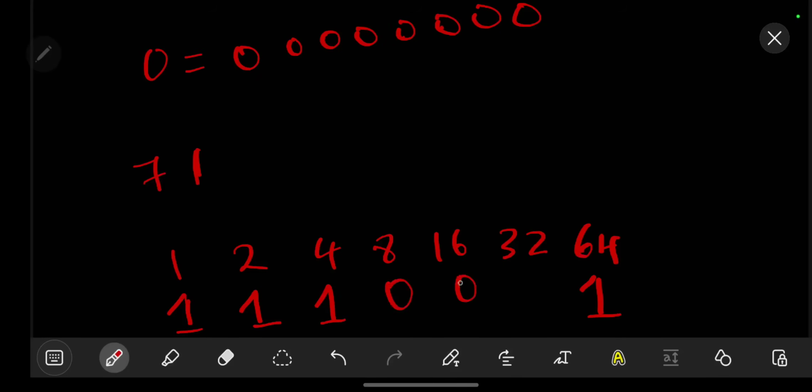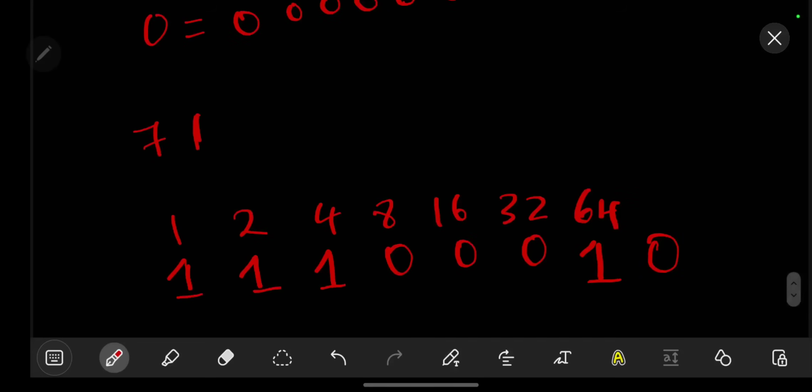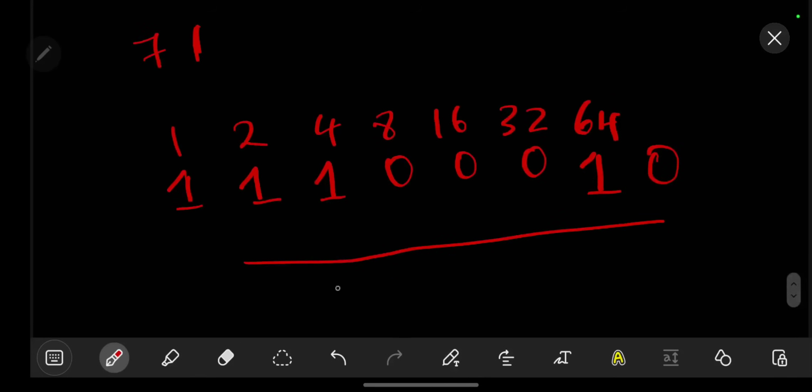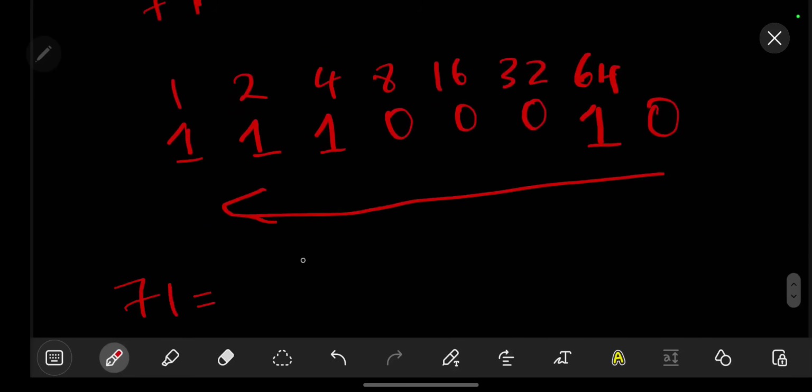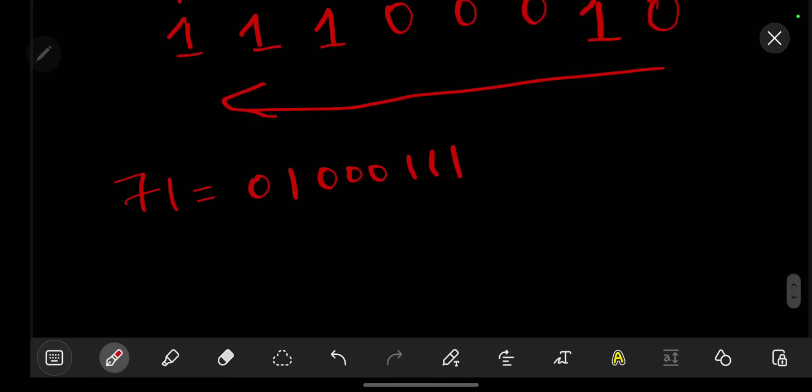Then where there is space, put zeros, like that. Then what we have is 1 2 3 4 5 6 7. So you're going to put the 0 there, and you are going to have a value that is equivalent to taking the value going this side. You are going to have 71 is equal to 0 1 0 0 0 1 1 1. So this is the number that we have.